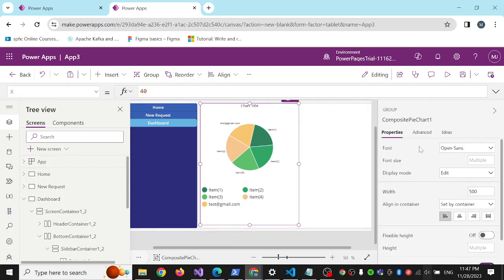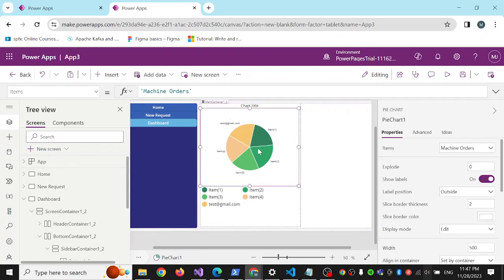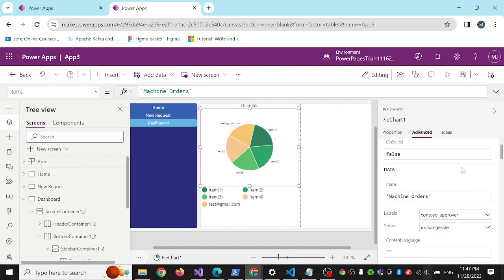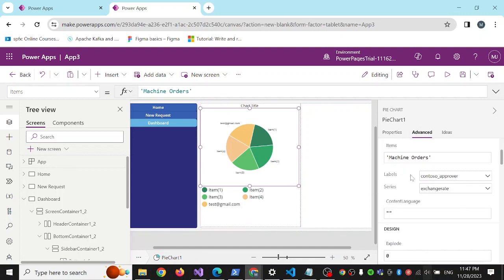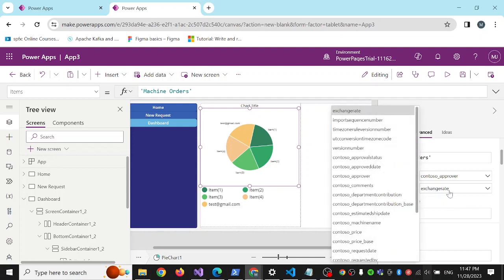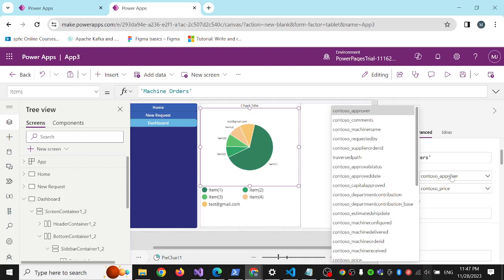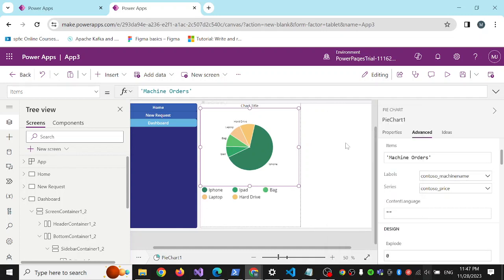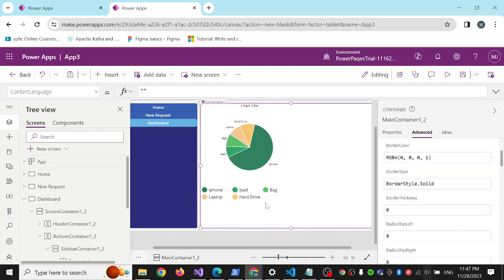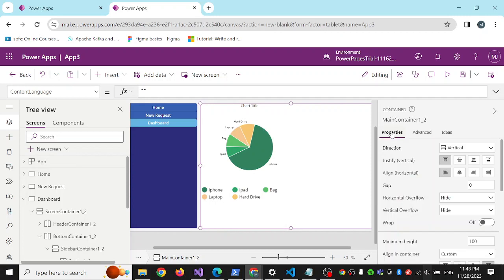And if you click the chart here, then click on the advanced tab. Here you can choose the labels and series. So this is exchange rate. I can change it to contest or price. And then for this one, I will choose the names. So you can see the names showing up here.